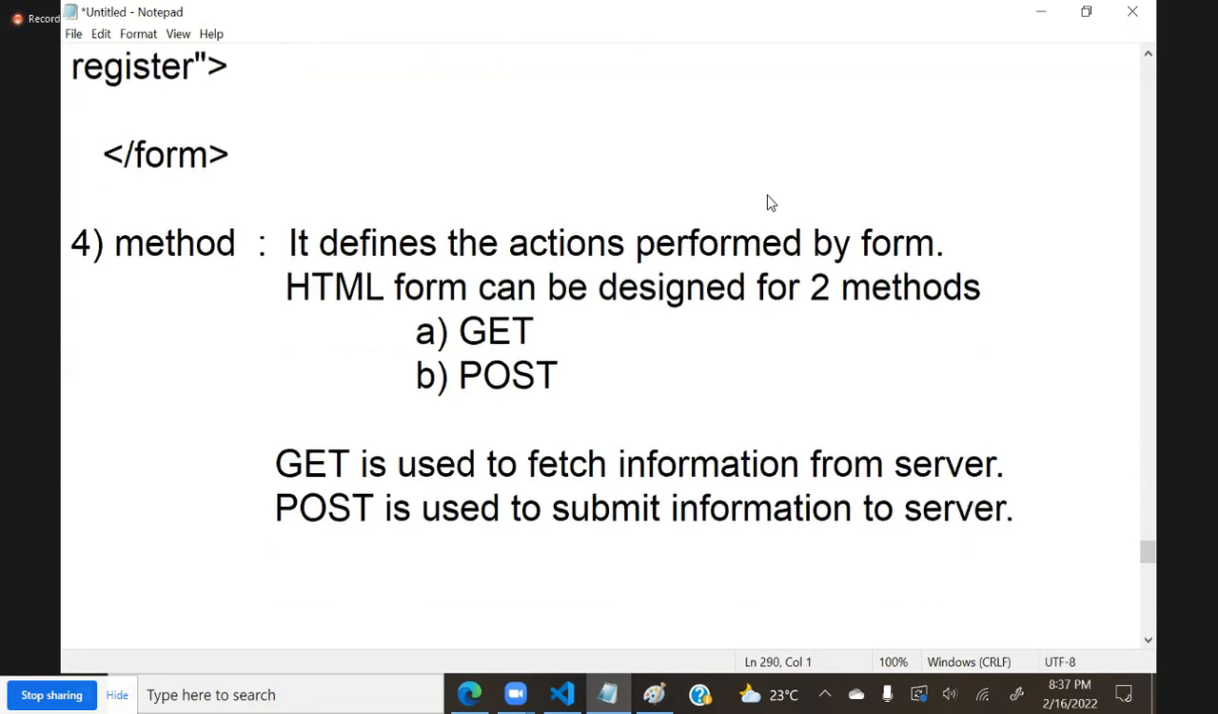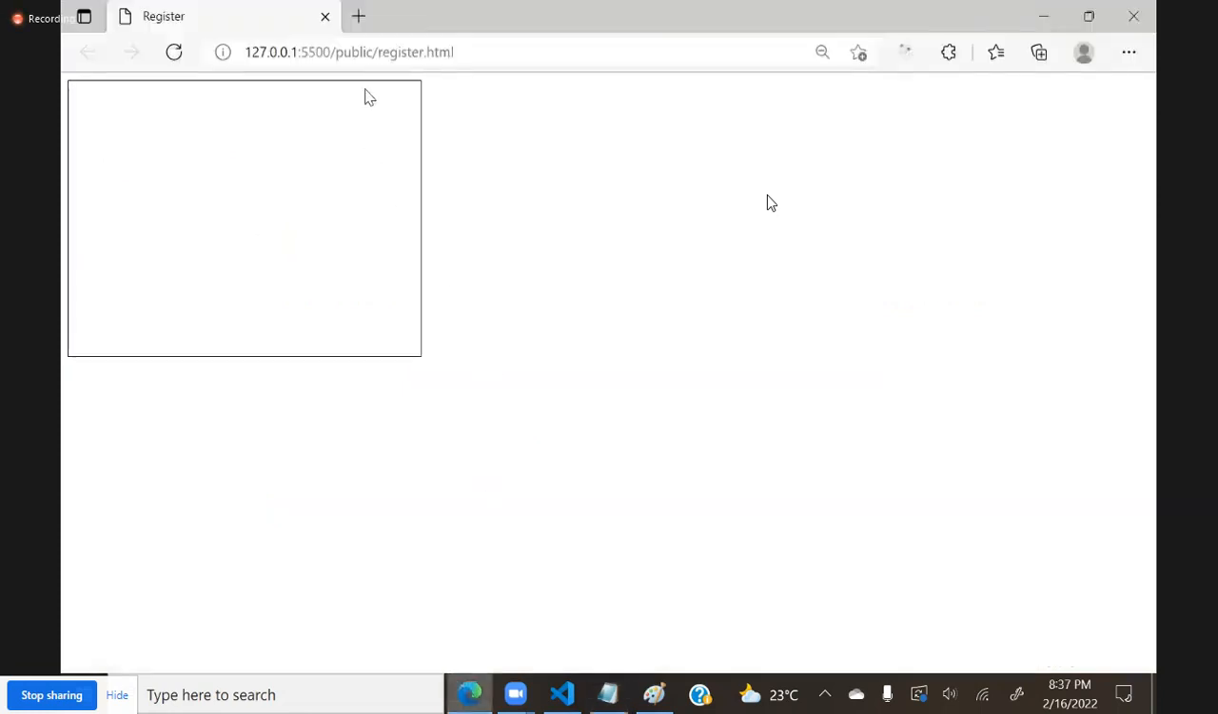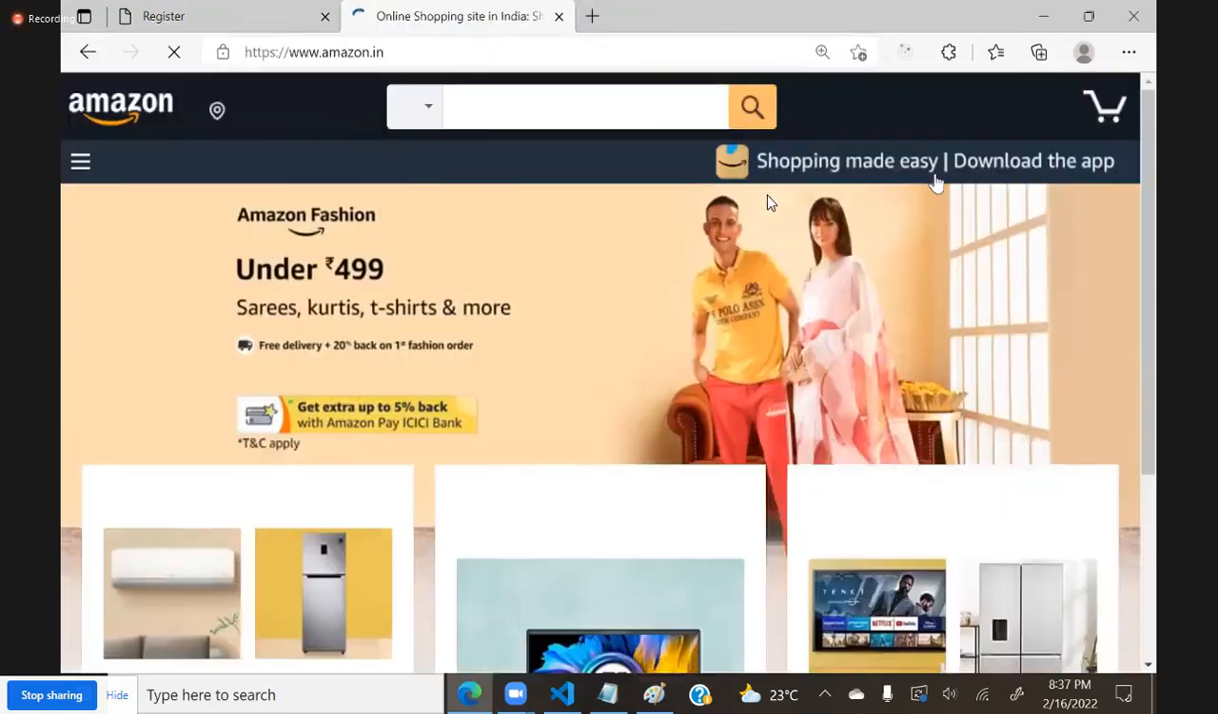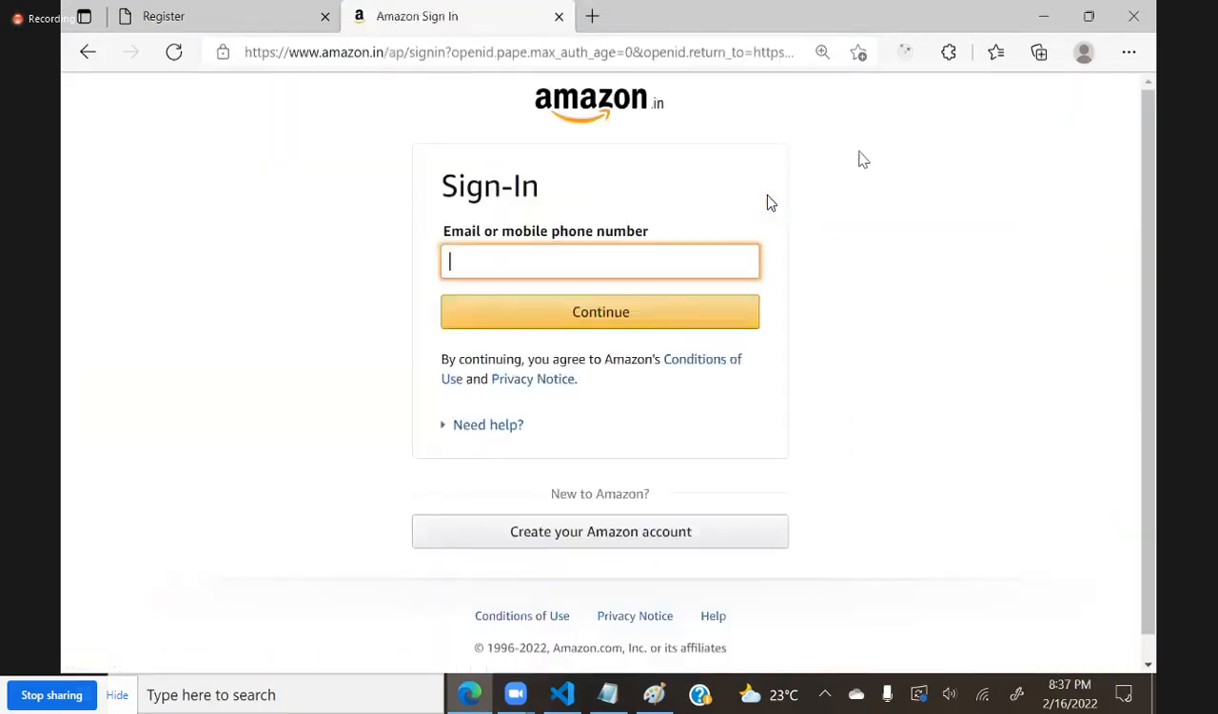Get is used for fetching and post is used for submitting. For example, I will show you a simple one here. I will show you Amazon. I will give you a form here. This is a sign in form. Now tell me, what is the method of this form? Is it get or post?